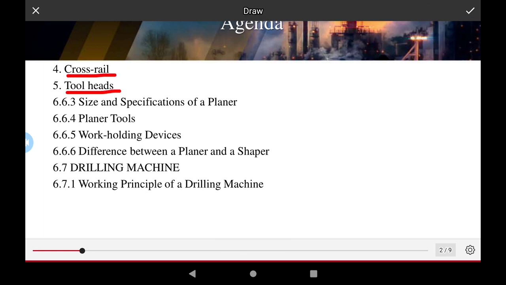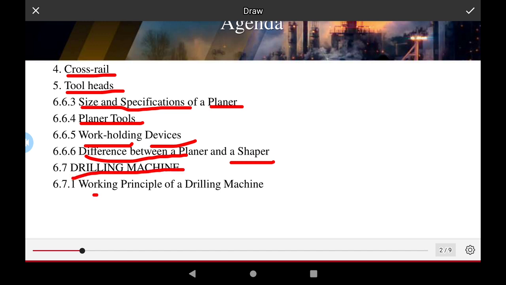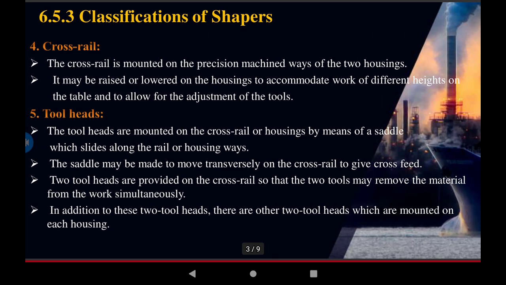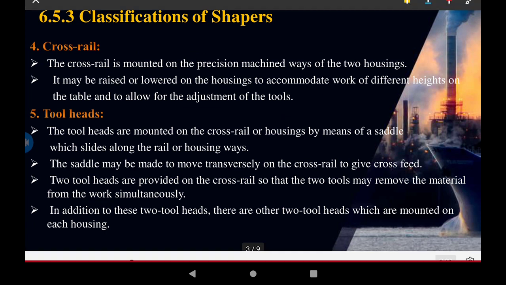cross rail, tool heads, size and specification of planer and planer tools, work holding devices, difference between the planer and shaper, drilling machines, and working principle of drilling machines. Classification of the planer machine based on the cross rails of the workpiece.